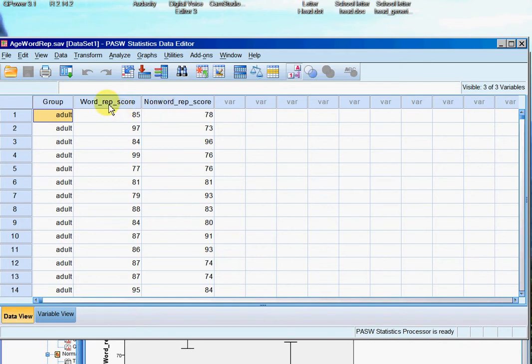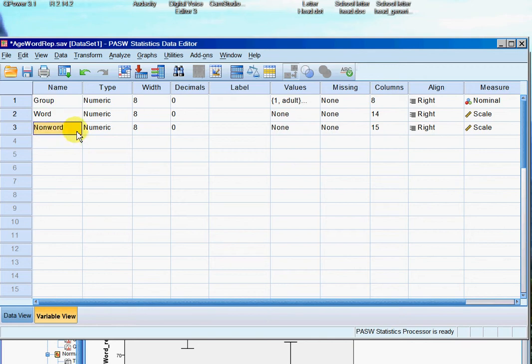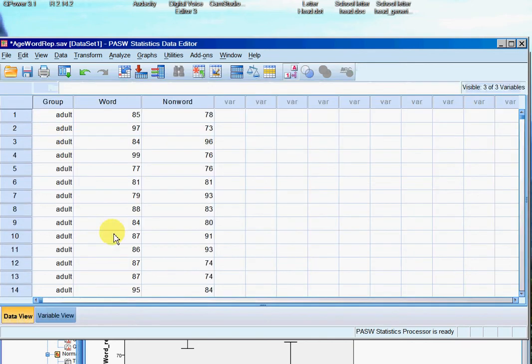So the first thing I'm going to do is change the name of these variables to something very, very simple to how I want it to appear in the graph. So word, non-word, because SPSS will use the values that you put into the column and row labels to generate the graph.